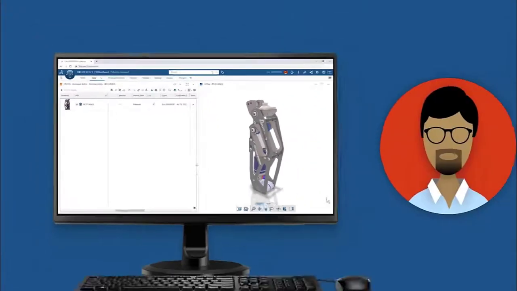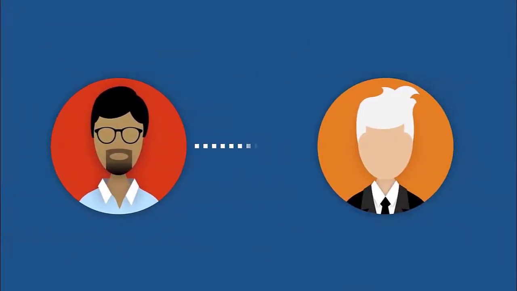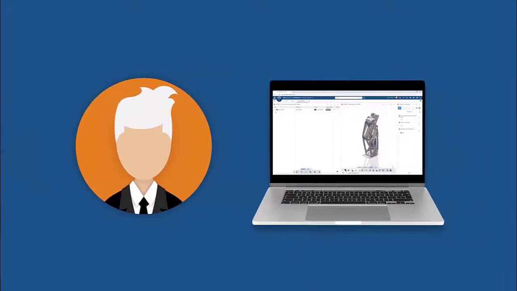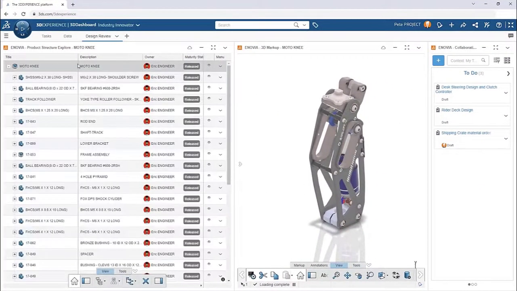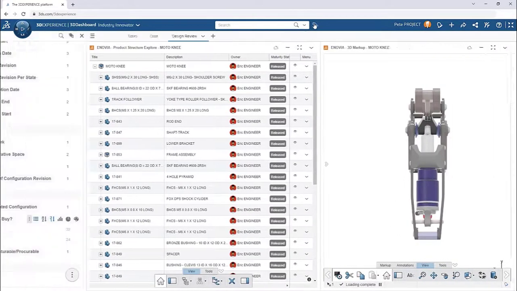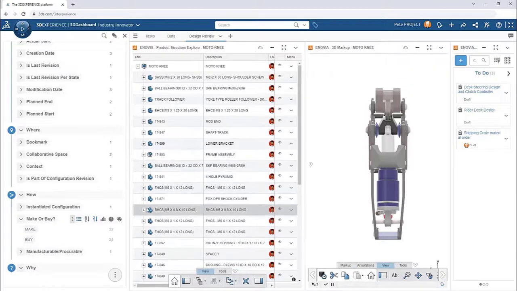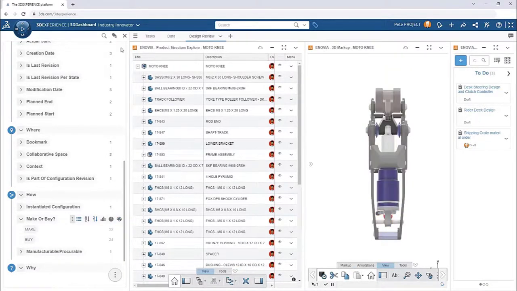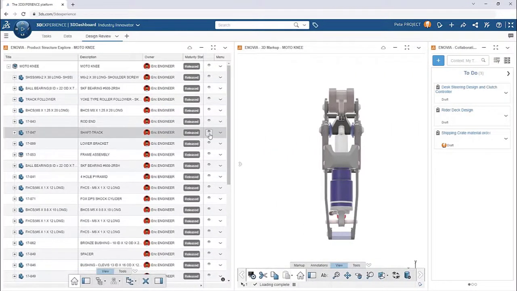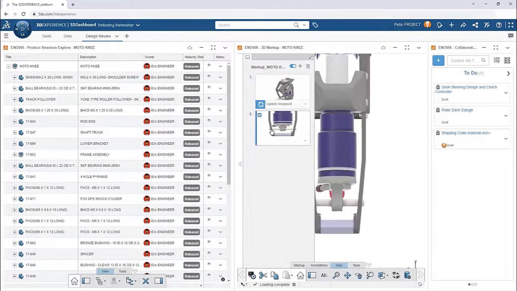Pete is in product management and not a SOLIDWORKS user. When he's on site with his supplier to review the product structure, he has direct access to Eric's release designs. With the help of tags and filters, he can quickly visualize those parts that will be made and those that will be purchased. When Pete's supplier provides him feedback, he can improve the design.